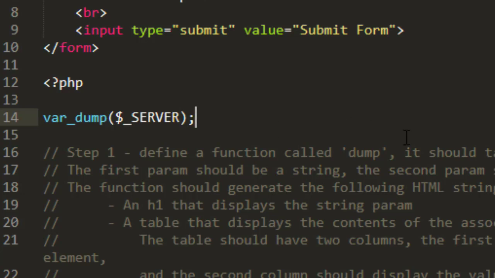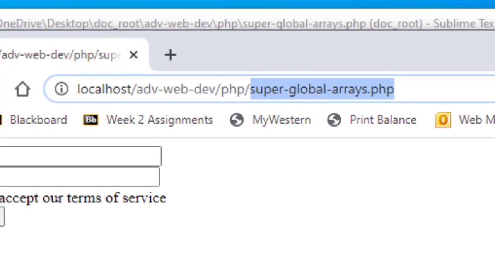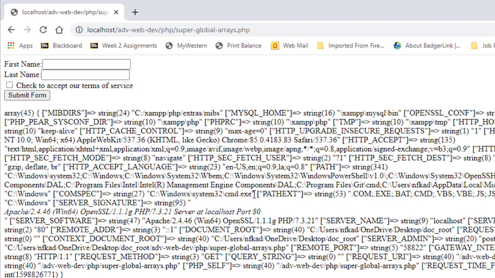Let's see what this gives us when we save this, and then go back over to the browser and hit refresh. So here it is. Now this is hard to read when you do a var_dump, but you can see all the keys here. These are key value pairs. It's an associative array. But let's set this up so that we can read it a little bit better. I'm going to create a function that's going to format all this data into a table so we can see it better.